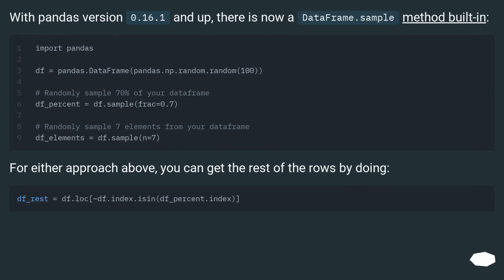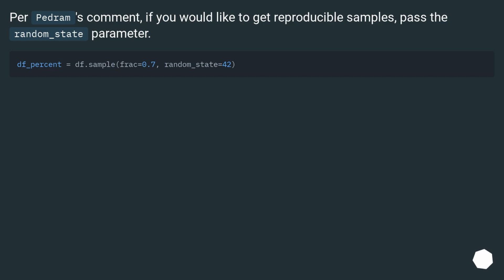With Pandas version 0.16.1 and up, there is now a DataFrame.sample method built in. For either approach above, you can get the rest of the rows by doing this. Per Pedram's comment, if you would like to get reproducible samples, pass the random_state parameter.